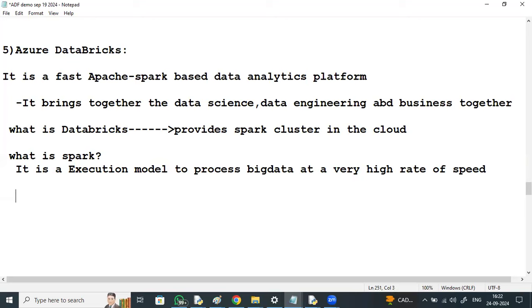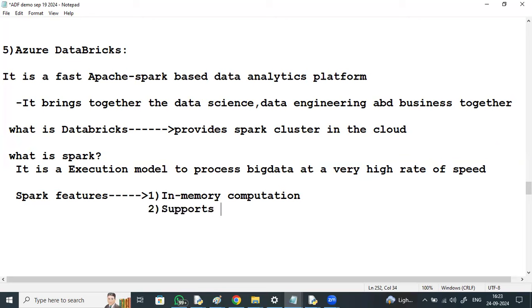Generally, the Spark features. Apache Spark has in-memory computation: storing and processing both happen within the memory level, within the RAM level. That's why we call it in-memory computation. It also supports MPP, which means massively parallel processing.